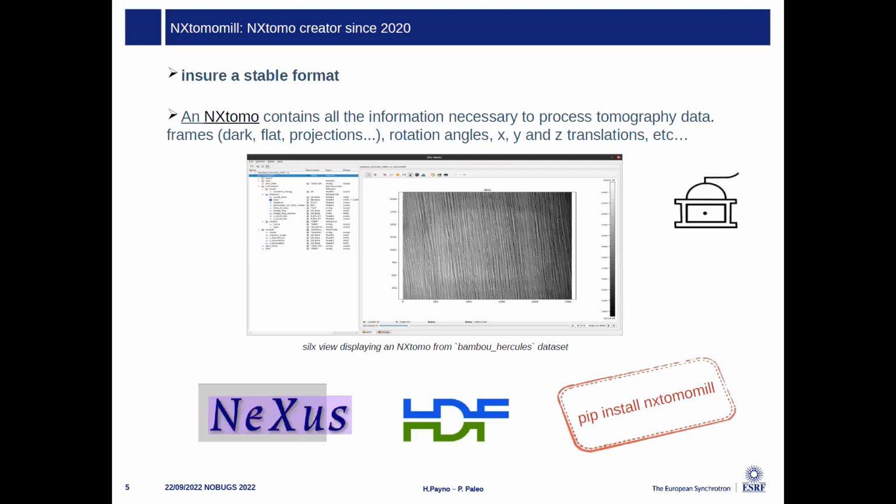Okay, so this is now NX-tomomil. As the name is probably a big hint for you, the idea is that it will produce NX-tomo, the default NX-tomo from the Nexus application. This application basically ensures that we will get all the information that we need to reconstruct data, such as rotation angle, frames, frame types, energy for Paganin, and things like this. So this is one NX-tomo that we are producing and that we will reconstruct a bit later, displayed by SelectView.